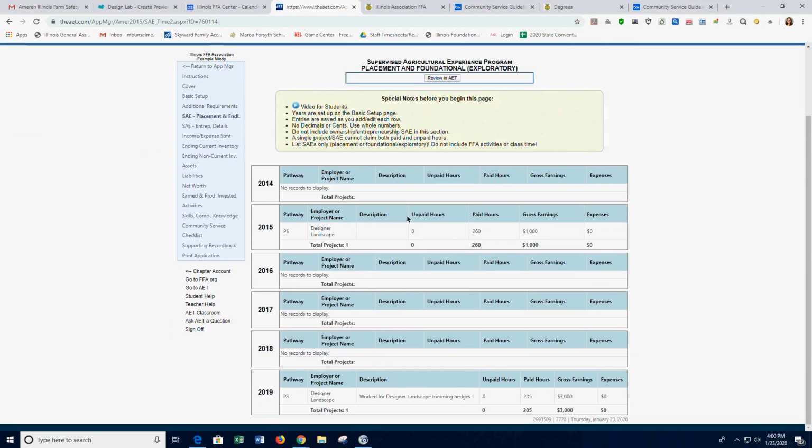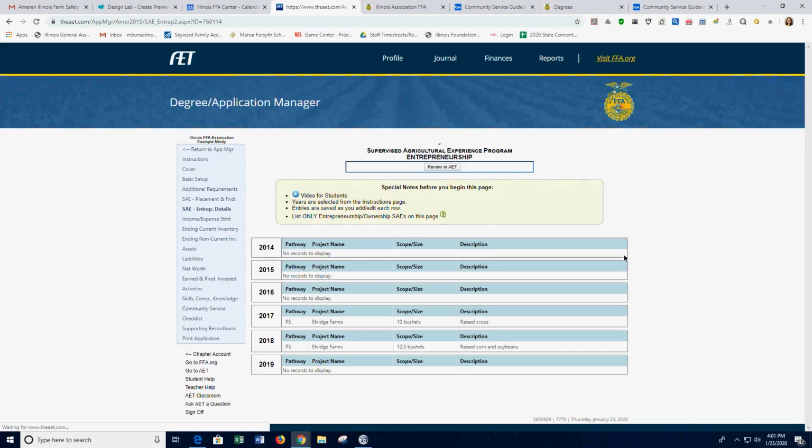Now, if I did have unpaid hours for designer landscape, I could put those here. If a student worked for the family farm and had unpaid hours, they would still put themselves in placement, but they could leave them in unpaid hours, and those hours would count. Unpaid placement hours do count towards earning the American degree as well as the state degree. The next one is the next page.